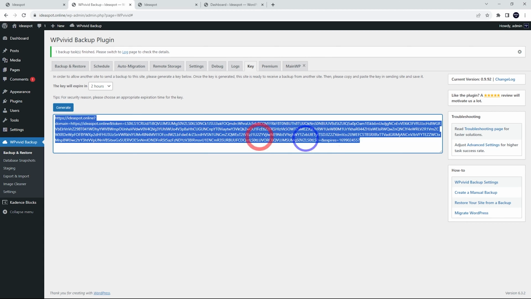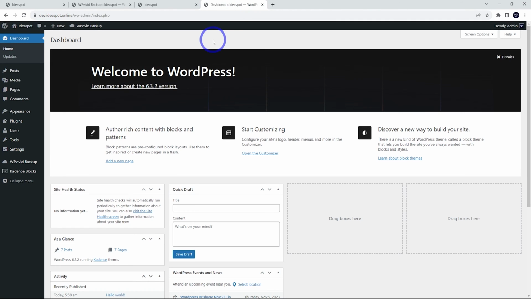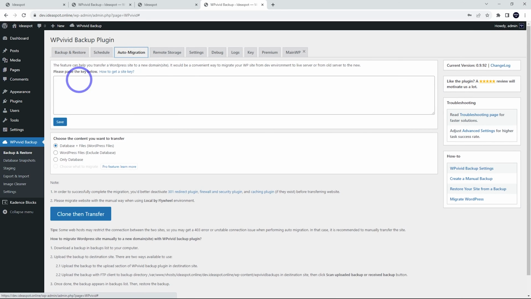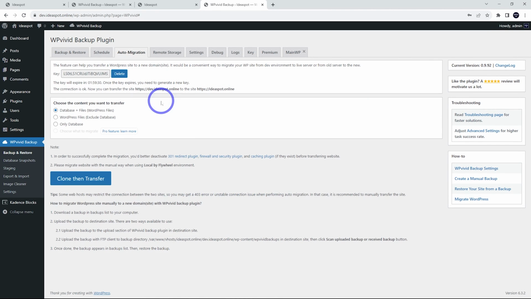So let's go ahead, copy this key. And then we can head over to the development site that we've been working on here. So development IdeaSpot, for example, or wherever you are working on it, maybe on a local computer. But in either case, head over to your backup plugin here. And we're going to do this migration. So all we do is we go over to our auto migration and then we paste that key in to the development site, save it on there.